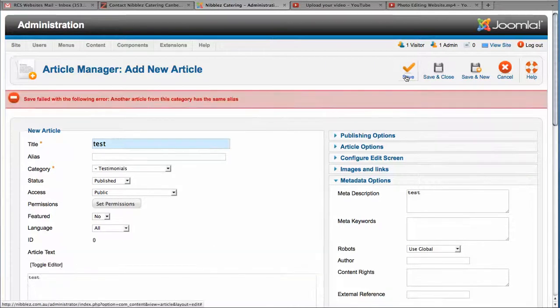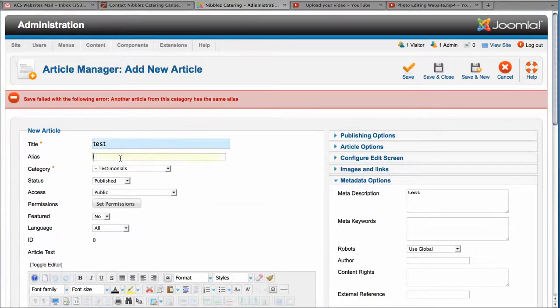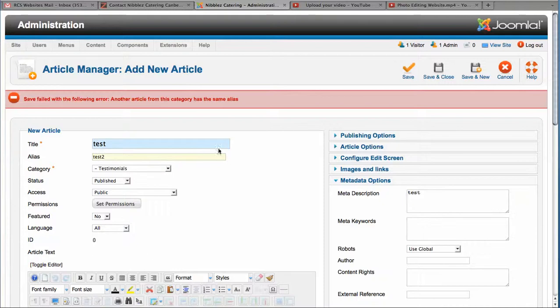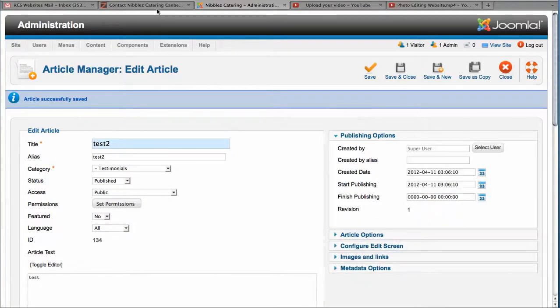Once that's saved and it's loaded, the alias, you can't have two of them, it's a search engine thing. So if it's a page, you'd call that test 2. There's always another page called test. Can't have the same title twice, so that's good. It's a good feature for the system, that.